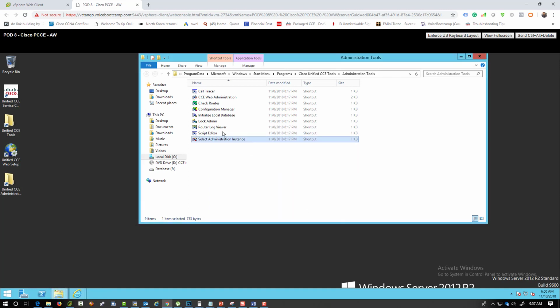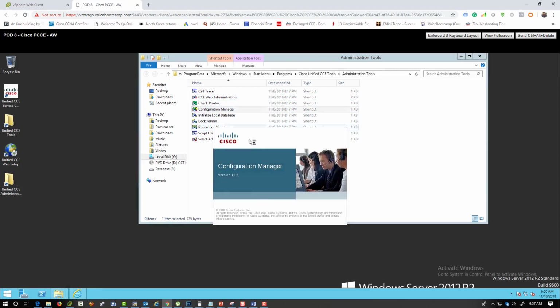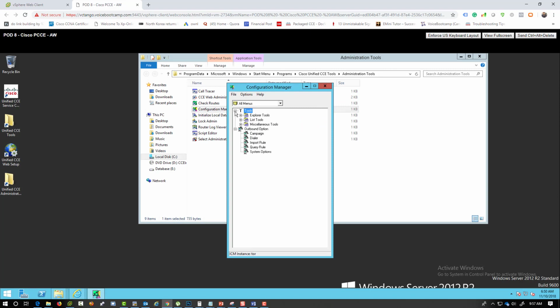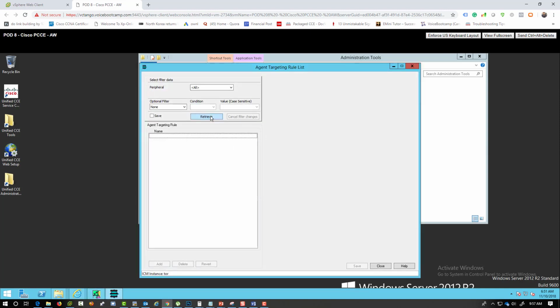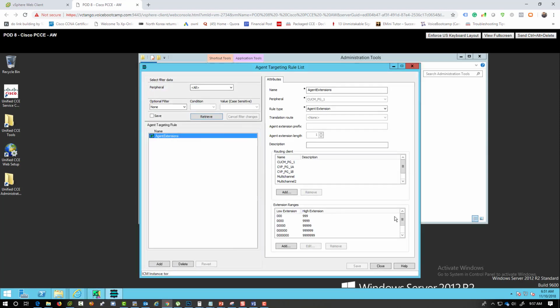The script editors allow you to develop the scripts, check some of the routes, and then CCE web administration for your day-to-day administration. Now, if I open my configuration manager, you will notice that I only have very limited options here. Unlike the full version, I don't have many of the options that the full version is usually supposed to have. Here I can configure an agent target rule, which is configured, as you can see. An agent target rule basically covers everything, which is a wildcard. All these routing clients are automatically added, so that you don't face any sort of problem.